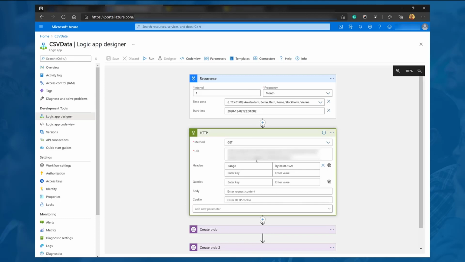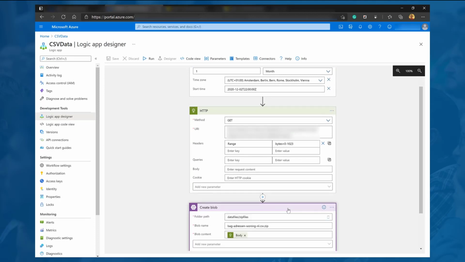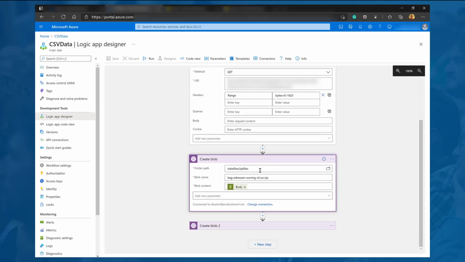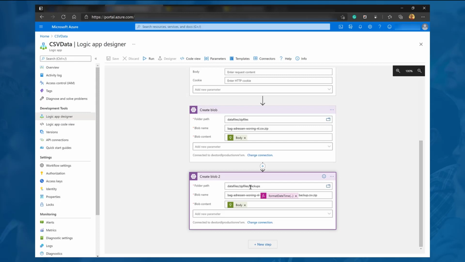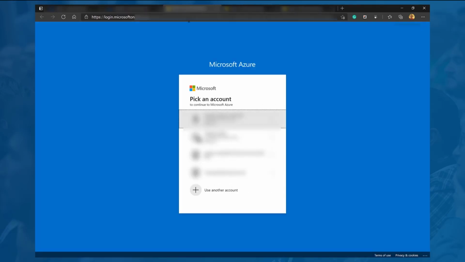Once it gets that data, it's then going to create a blob. It's going to create a zip file with the data and store the body of the blob content in a blob. And then it's going to create a backup. Inside storage, I have a data files zip files folder, and then I have a data files zip files backup. So I'm downloading a zip file, and I'm also taking a backup of the file. So let's go and take a quick look at that in Azure Storage. Let's open that up in a new tab. Just make sure we're signed in.